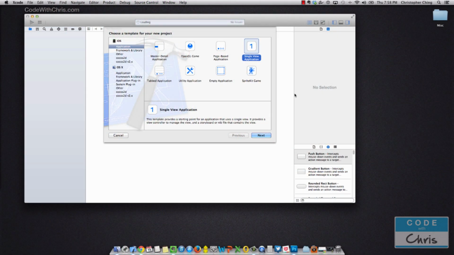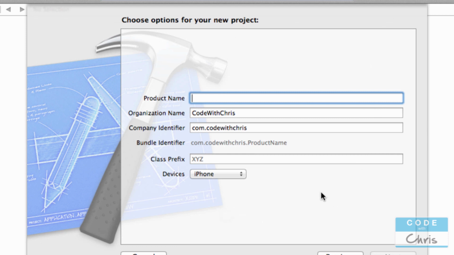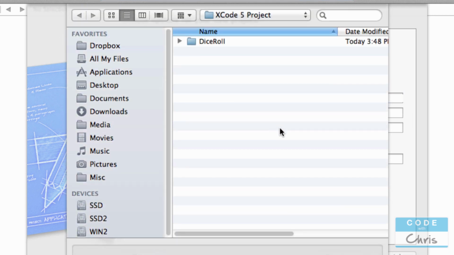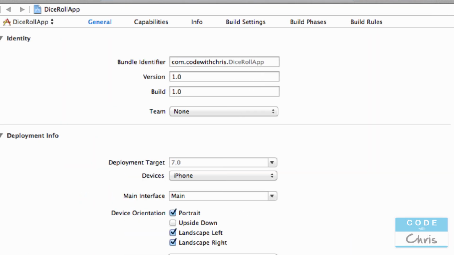Okay, so what we're looking at here is the new project window of Xcode 5. And what we want to select is a single view application. Now in this screen, if you're running Xcode 4, you're going to see a couple more checkboxes here. The checkboxes you'll want to have checked on if you're running Xcode 4 are use storyboards and use automatic reference counting. So make sure those two are checked on. Other than that, the rest are the same. So I'm going to call my product dice roll app and save it somewhere. And it's going to create this basic application for us.